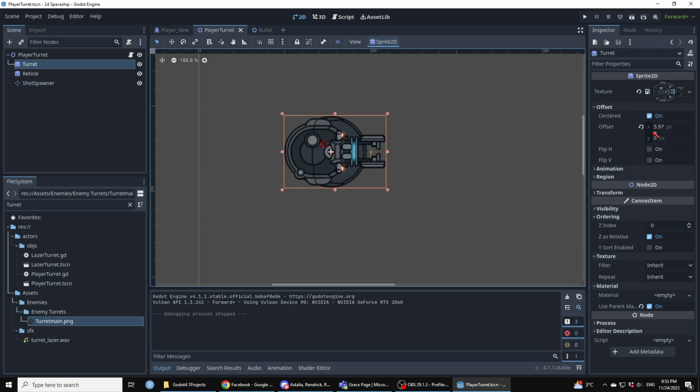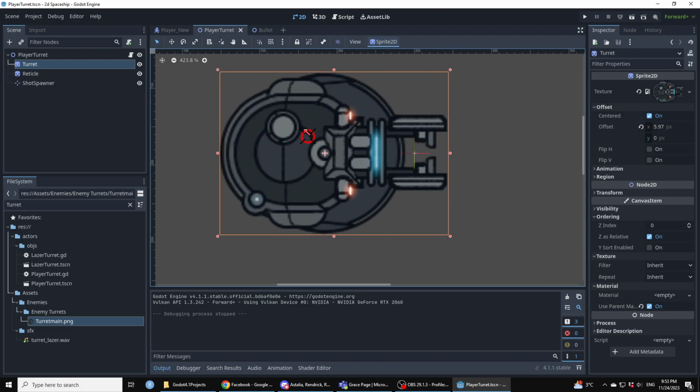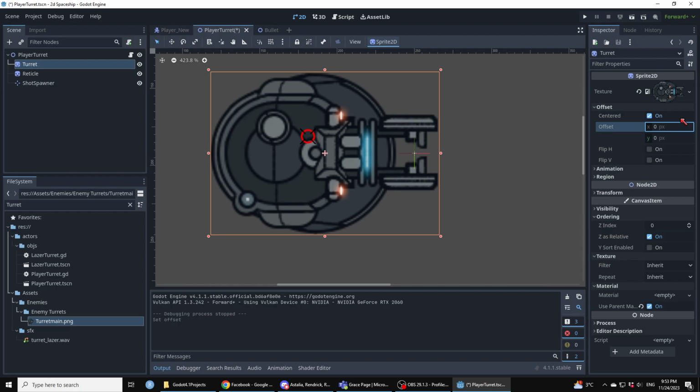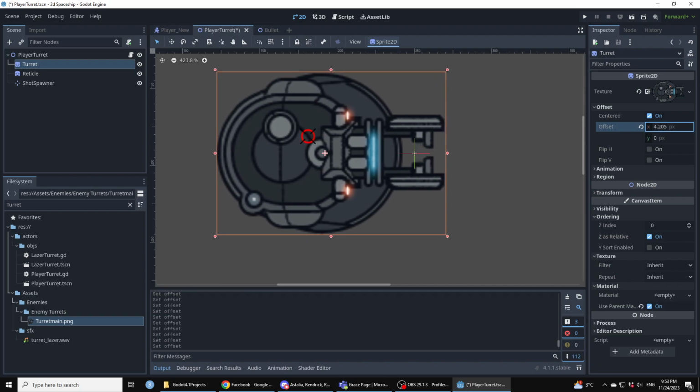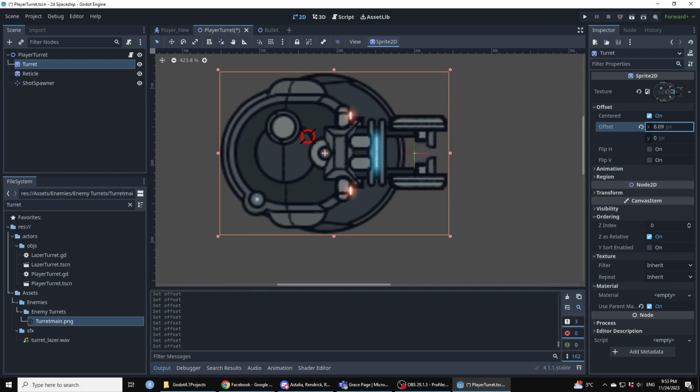I left almost everything the same except the offset, which I moved to the exact center that I wanted to rotate from. In my case it is this circle that the artist and I made. So actually my artist made. So I moved the offset to 5.97. Initially the offset was right here, so as you can see, it's not exactly the perfect spot. By moving it right 5.90, right here is where it's going to look perfect for the rotation of the turret.